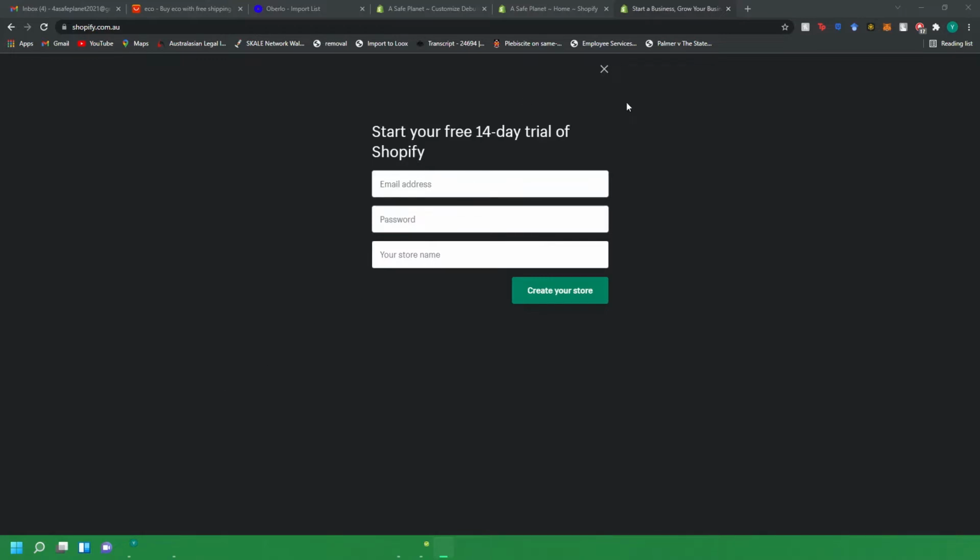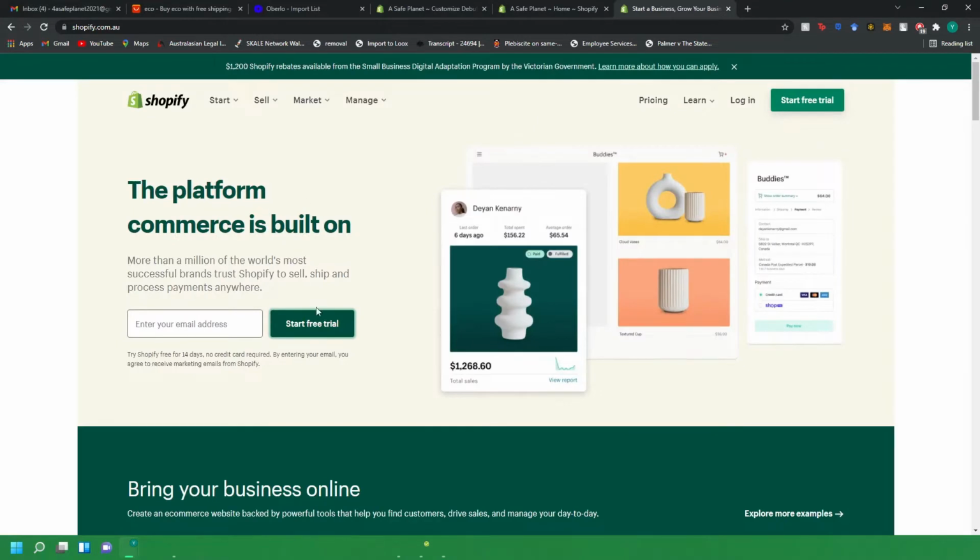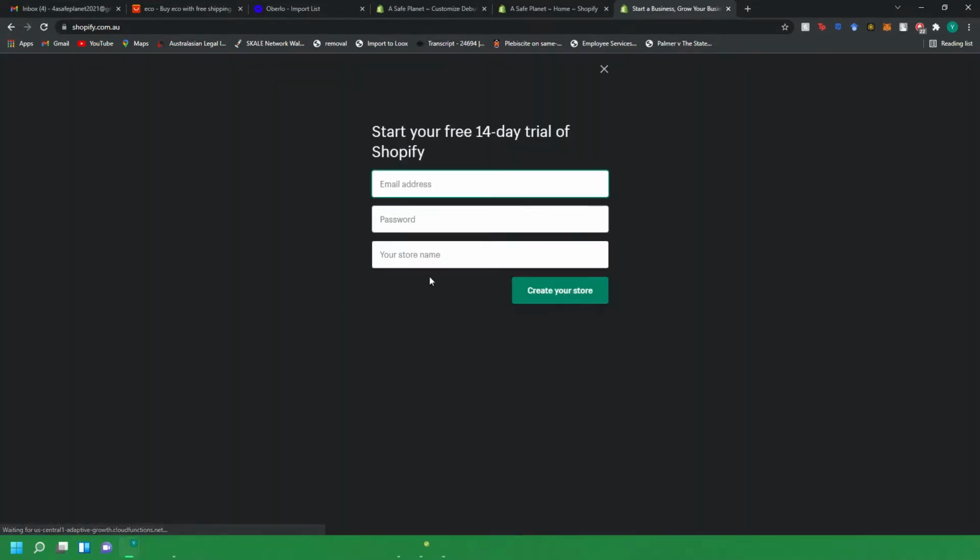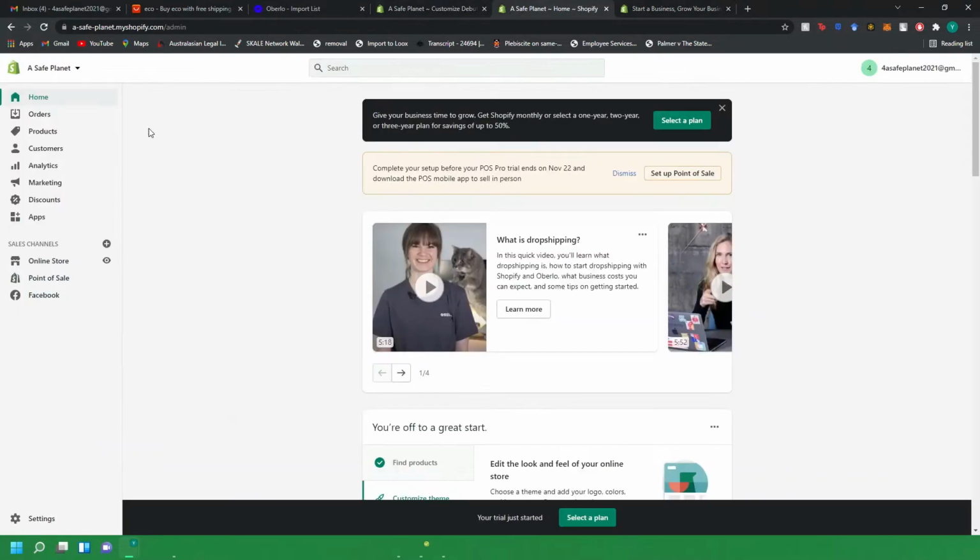So what you want to do first is go to Shopify and create a free trial. You click start a free trial, add in your email, password, and your store name. You can create a new email for your store, but you can use your personal one as well. But what I recommend doing is creating a new email. After you create your store, you will end up at the home page here.